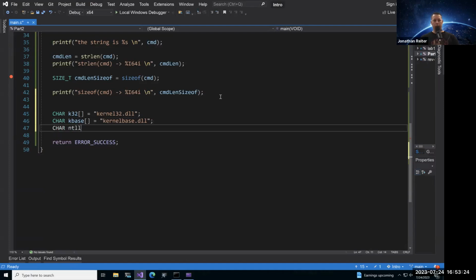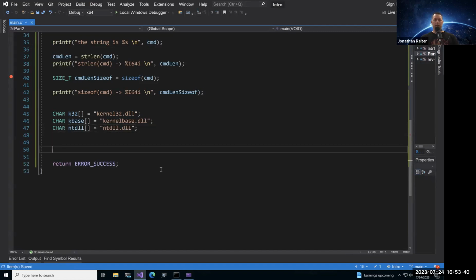Okay, so here we are at the next one. So char ntdll. All right, and then char ntdll, and this one's ntdll.dll. And I'm just going to hit return a few times.